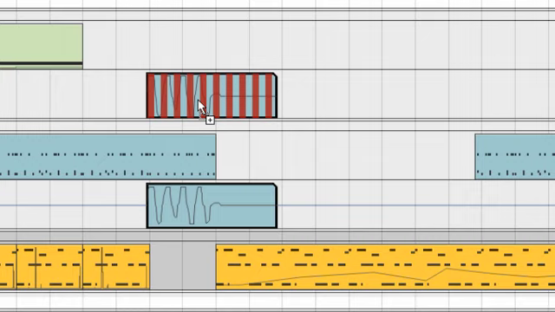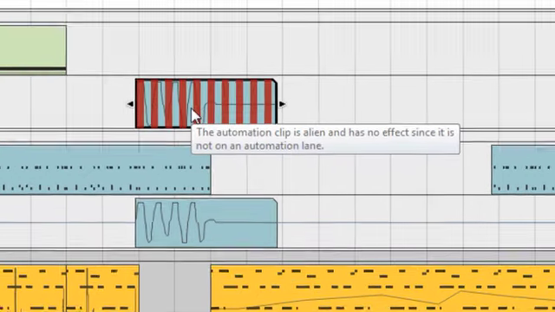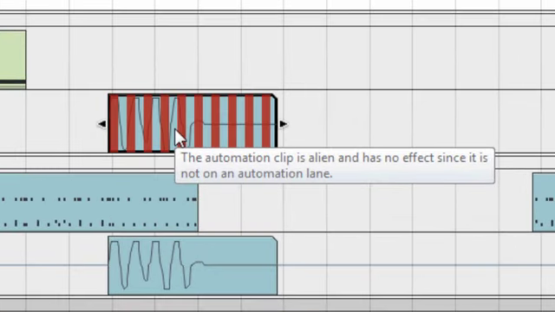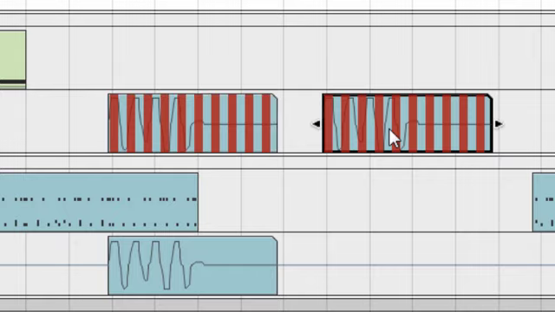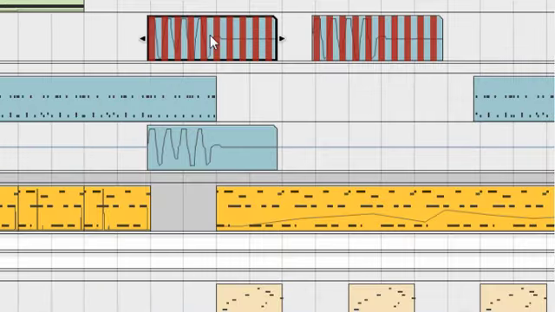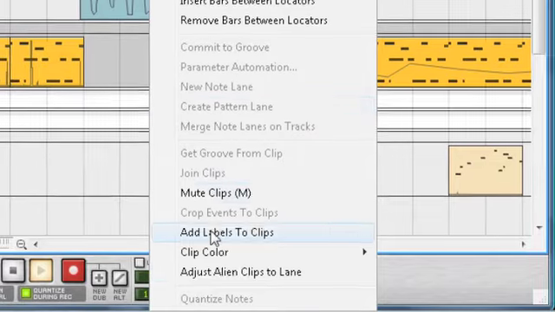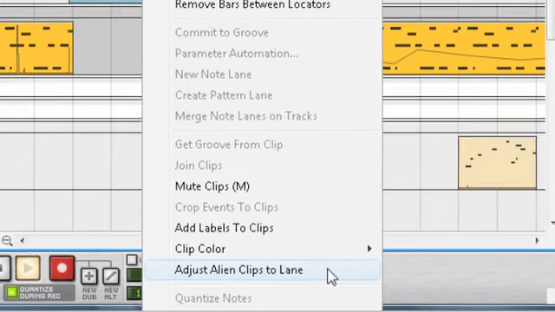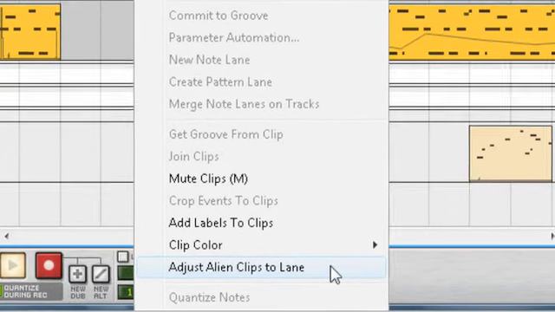Different types of automation have different data ranges, and sometimes, if we're not careful, we can copy invalid data from one track to another. It becomes striped red. This is what we call in Reason an alien clip. In some cases, if the data type is similar, you can convert the data.